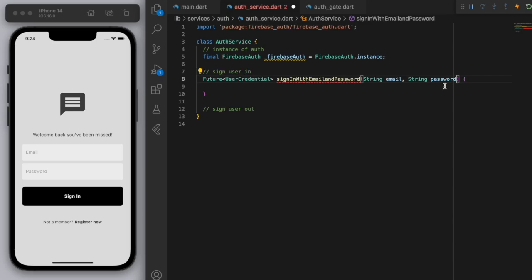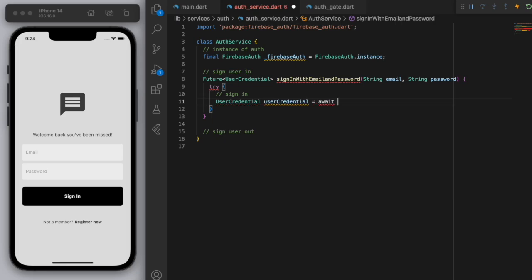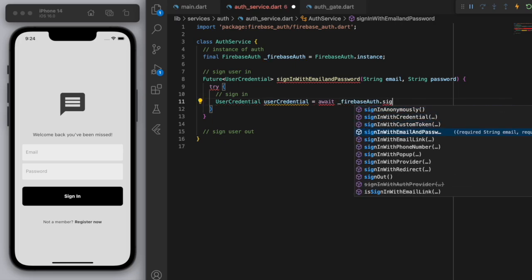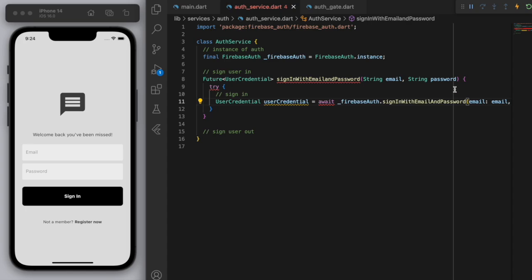So we're going to put this in a try catch statement. So we're going to try the sign in first. Okay, and you can see if you go to your Firebase auth, you can see that sign in with email and password method. And so we can give it the appropriate fields. Whoops, this should be async.